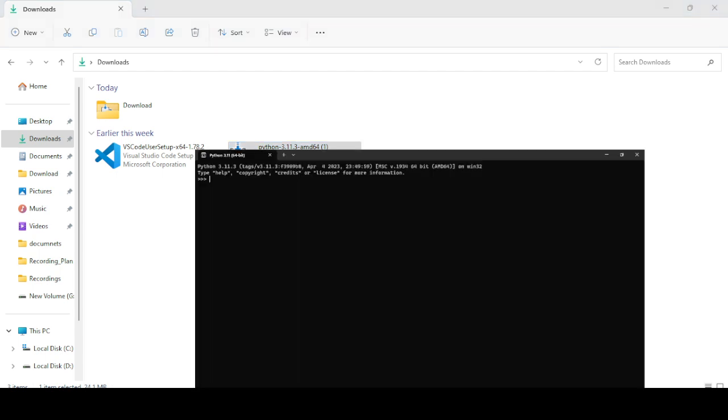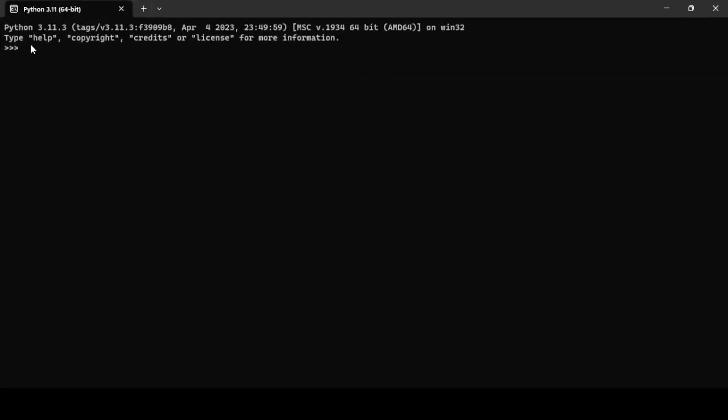Open the Python window. Then we'll try sample Python code. Print hello world. Enter. So we get the output hello world directly.